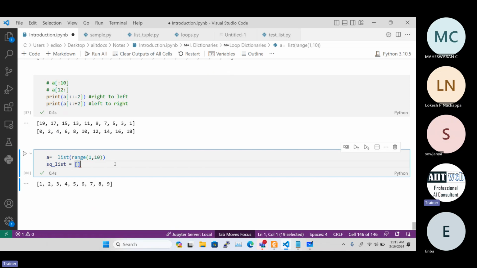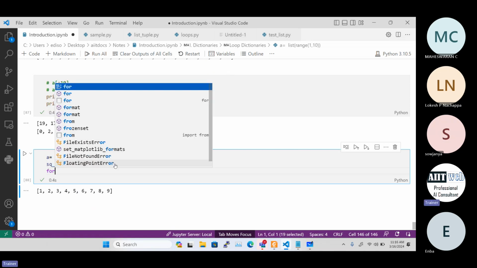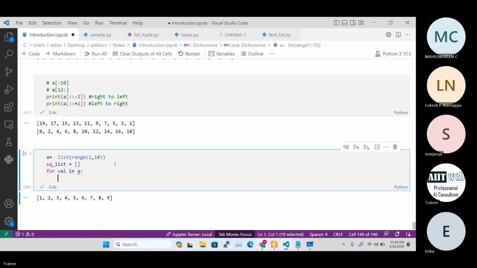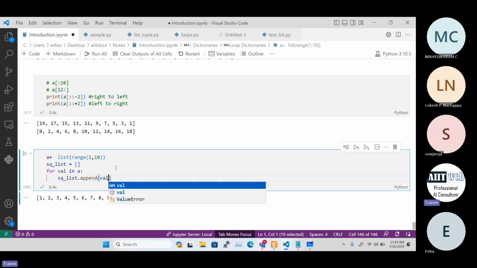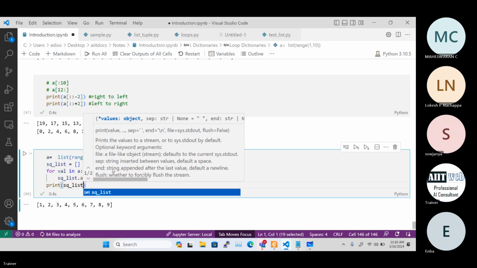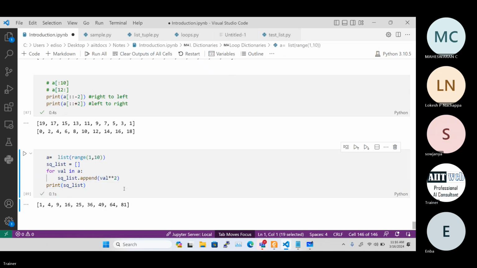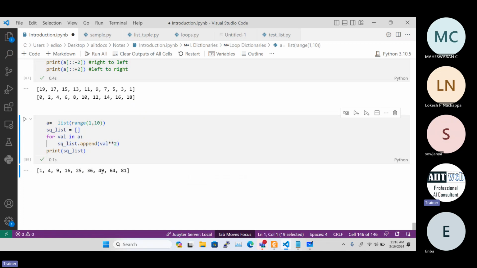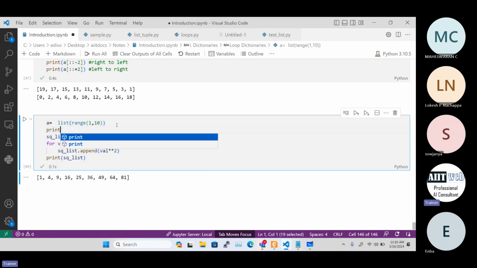In general, what we do is create an empty list and write a for loop, for val in A. Then square list dot append, we add the values, whatever we get. We square that value; the double star is nothing but the exponent for squaring. This way you do. Now if at last you print, you'll get 1, 4, 9, 16, 25, 36, 49, 64, 81. This is nothing but the square of all the values from A.